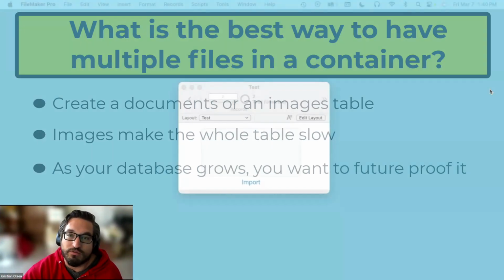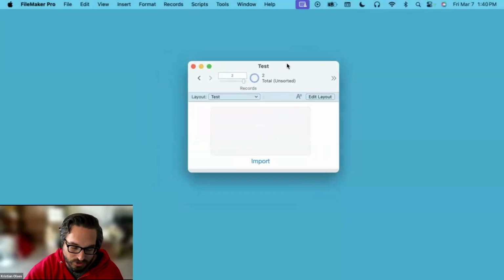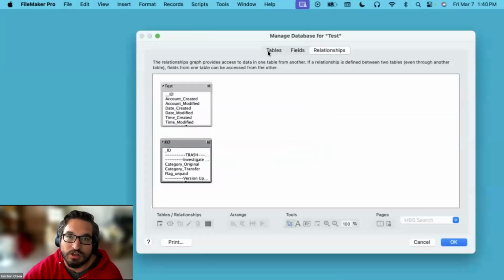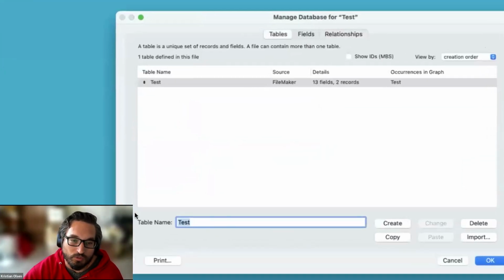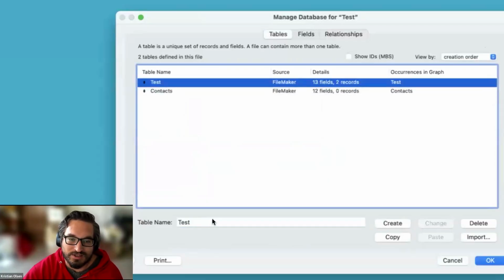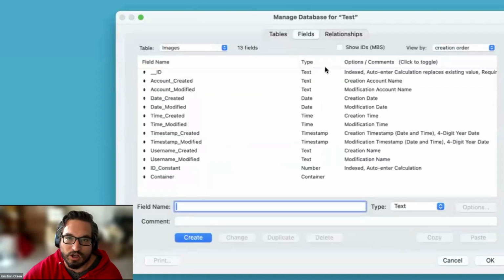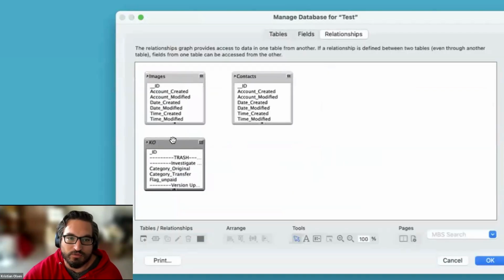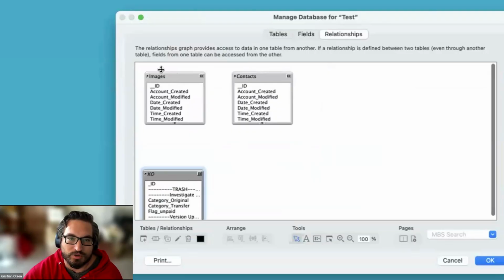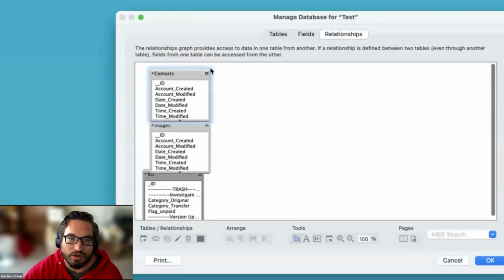And so if this were my file, let's go into Manage Database and we'll add a table, we'll call it contacts. Okay, so we're going to create contacts. Test, this is going to be our images. Okay, so we're going to change that. That's where our little baby KJ lives. So we're going to come over to our relationship graph and rearrange things a little bit. Okay, let's make these more manageable.